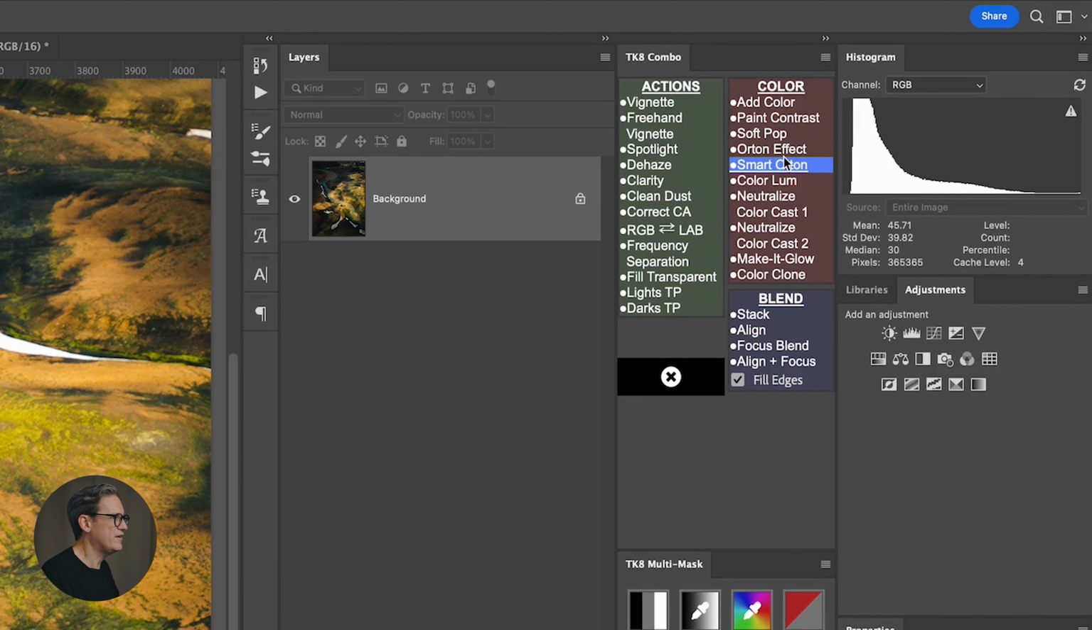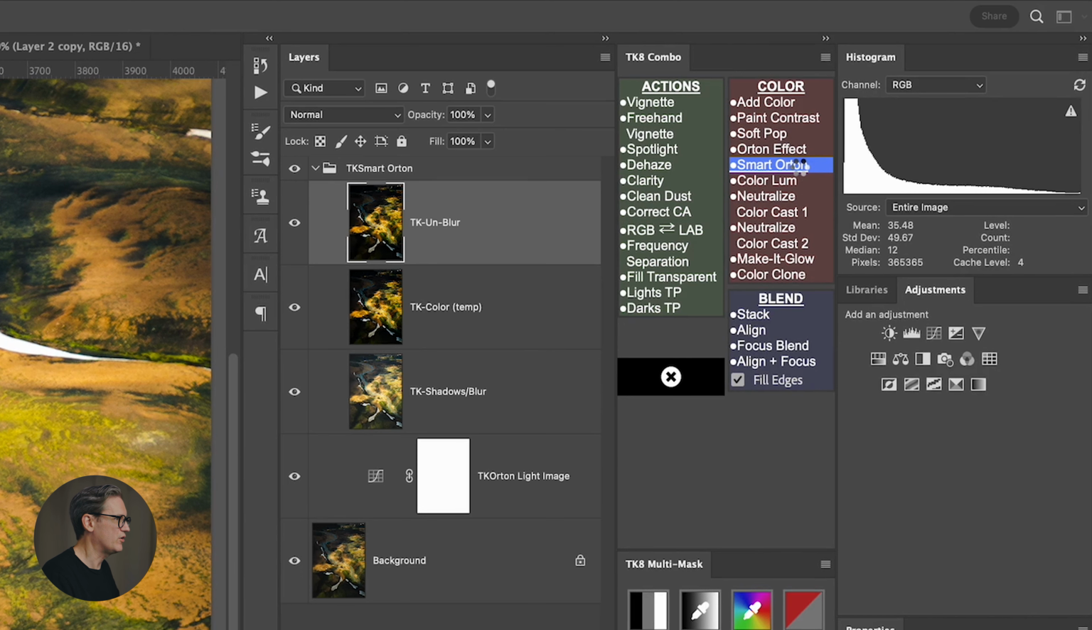So TKActions has it built in here so that you don't have to know how to actually create the effect yourself, and it's really quick and easy to apply. So let's take a look at it. We have the two options. We have Orton effect and Smart Orton. Smart Orton just gives you a little more customization and control. So we're going to use Smart Orton. I think that one is probably better.